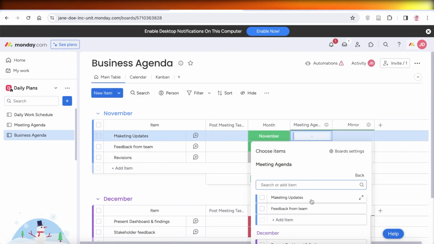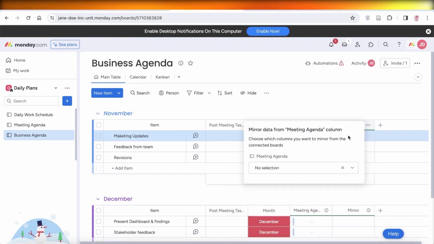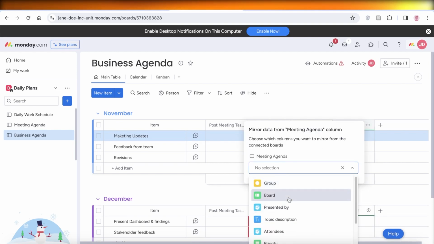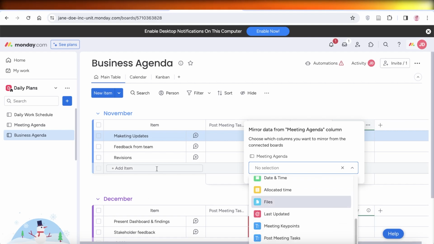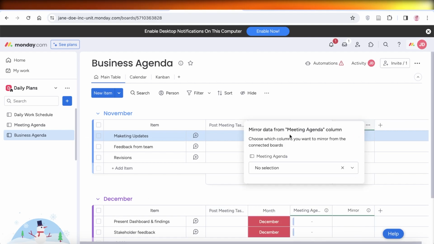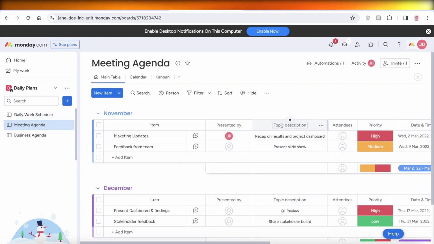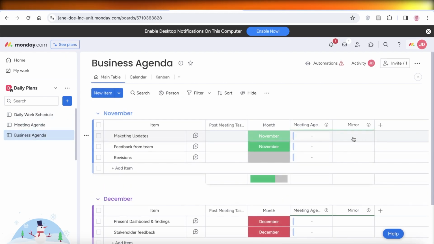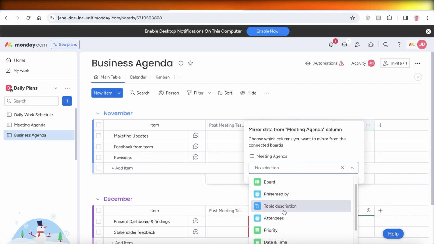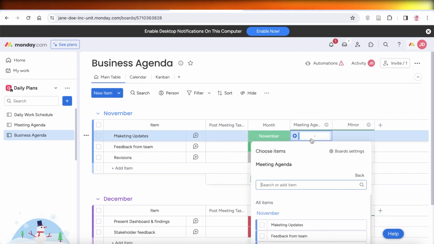So I'm going to select what exactly I want to import, and then you have your mirror column, which can select the type of status or type of column you want to insert. So let's say within the mirror image I want to import maybe the topic description. So I'm going to go on ahead, go into the mirror section, and then I'm going to select topic description, and then I can go on ahead and add a particular item.